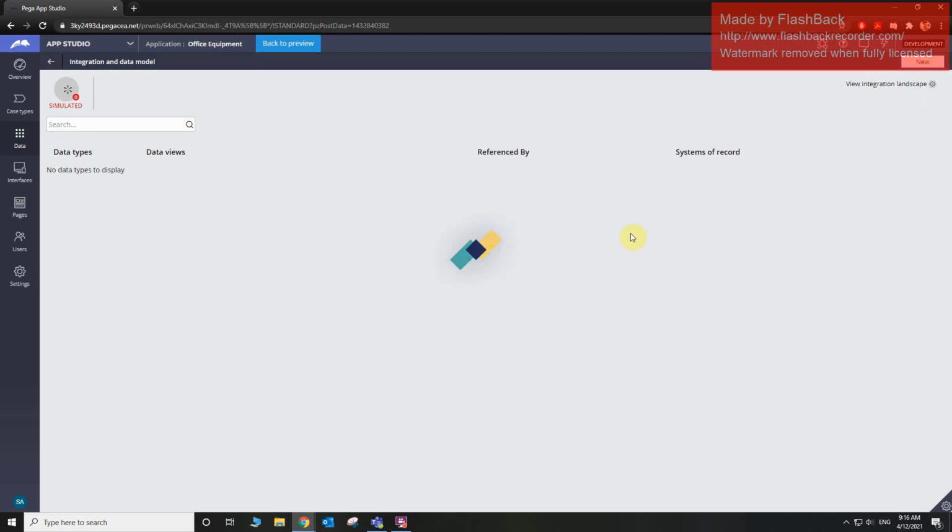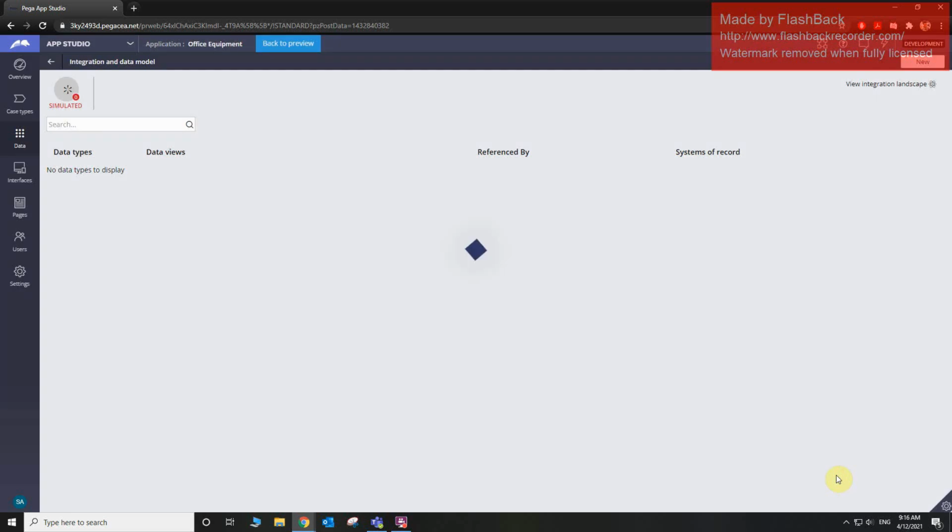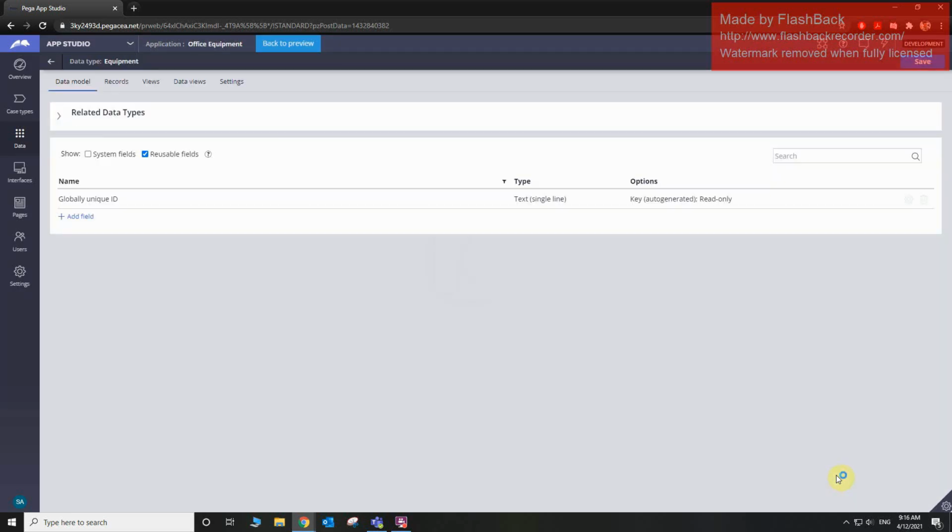Right now, there are no data types, and we need to create a new data type called equipment. And we want it to connect to Pega system of record. As you can see, after we let it be connected to the Pega system of record, it automatically generated a globally unique ID, also known as pyGUID. We're going to use this later.